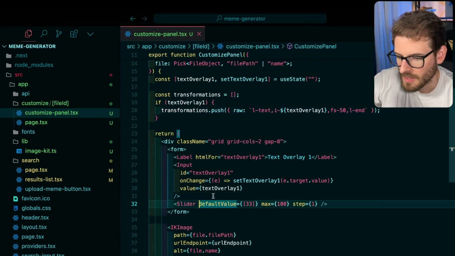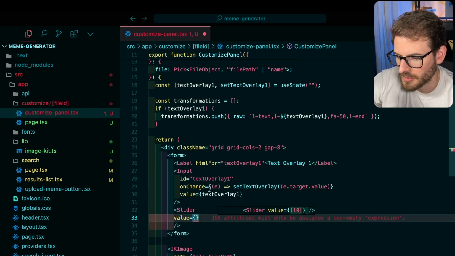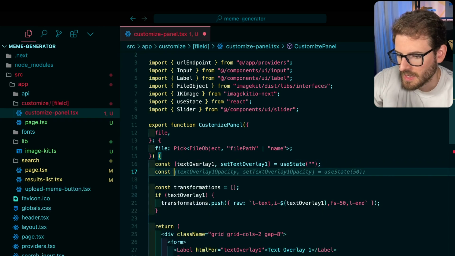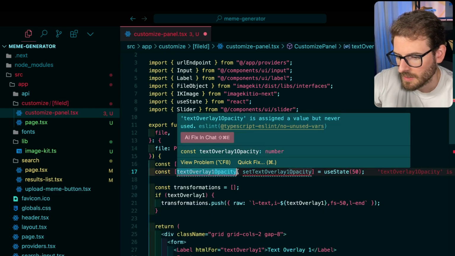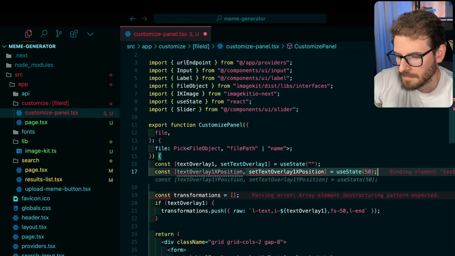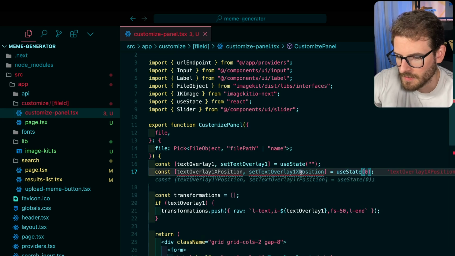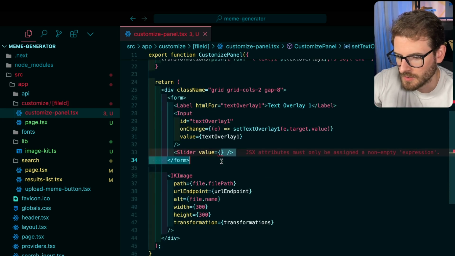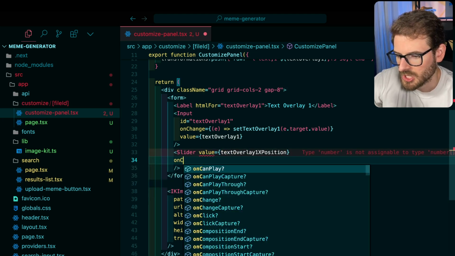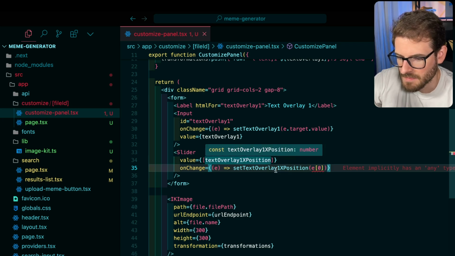So we're going to go ahead and just say value is equal to, we should probably keep track of the text overlay X position. Okay. And we'll keep it as 0 for right now. And then we basically want to use that text overlay X position. We'll say on change. We're going to go ahead and set that.